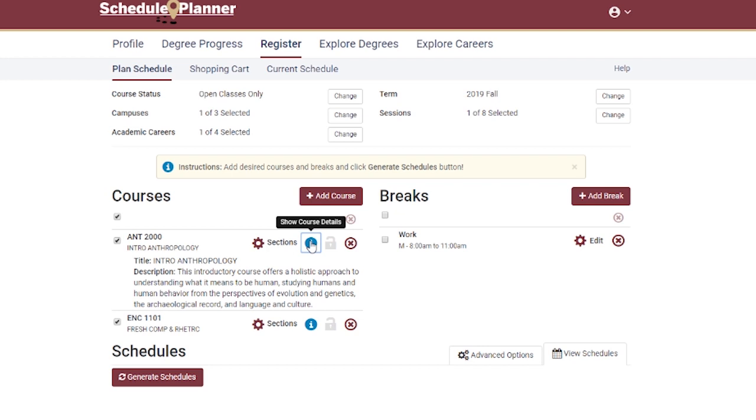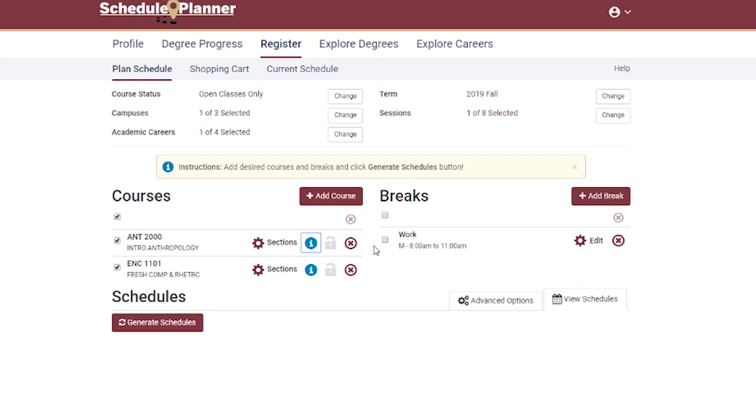You can click the eye icon to get a little bit more information about the course here. This will help make sure that you are planning to enroll in the right course for what your advisor suggested. If you find out it wasn't the right course, you can always remove it by clicking the X button. Now let's look at the kinds of sections and filter our options a little bit more.